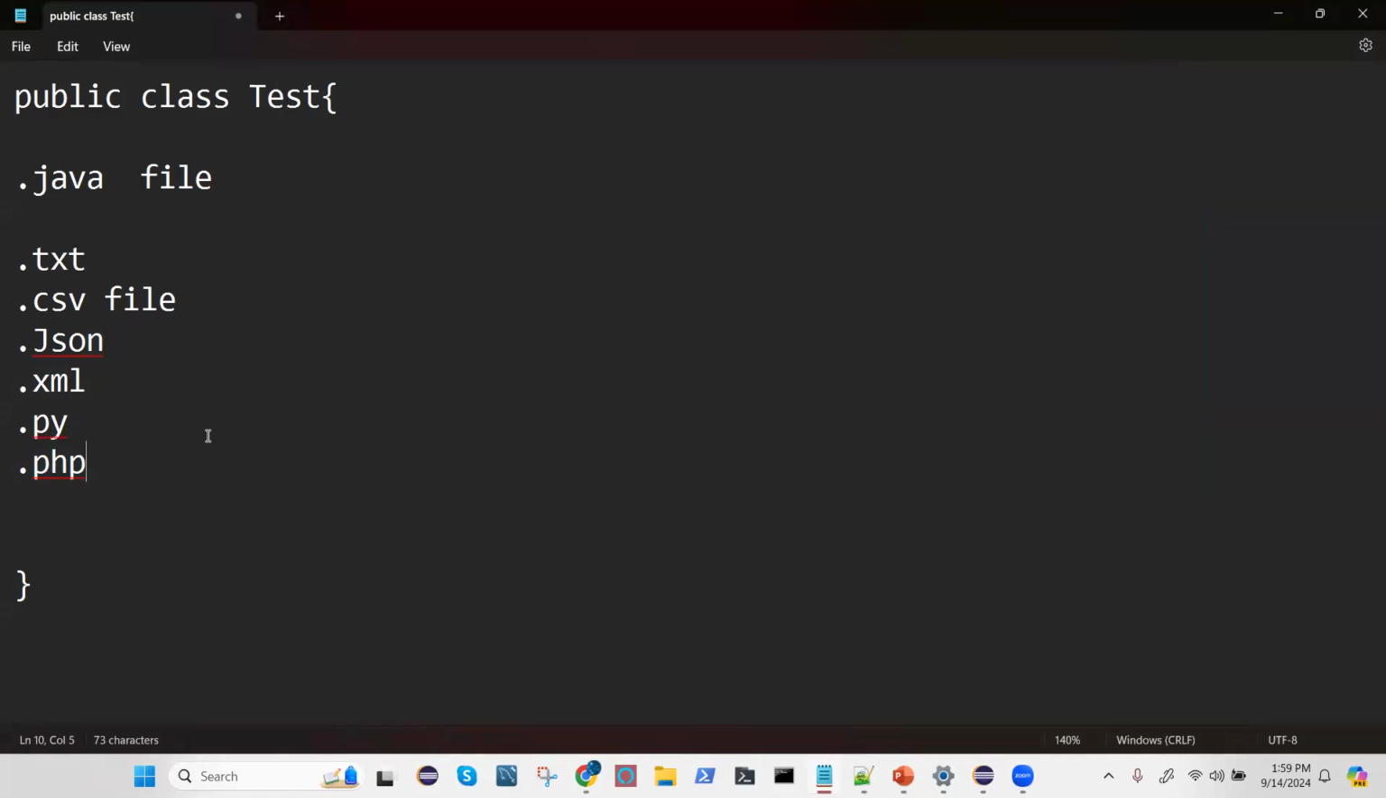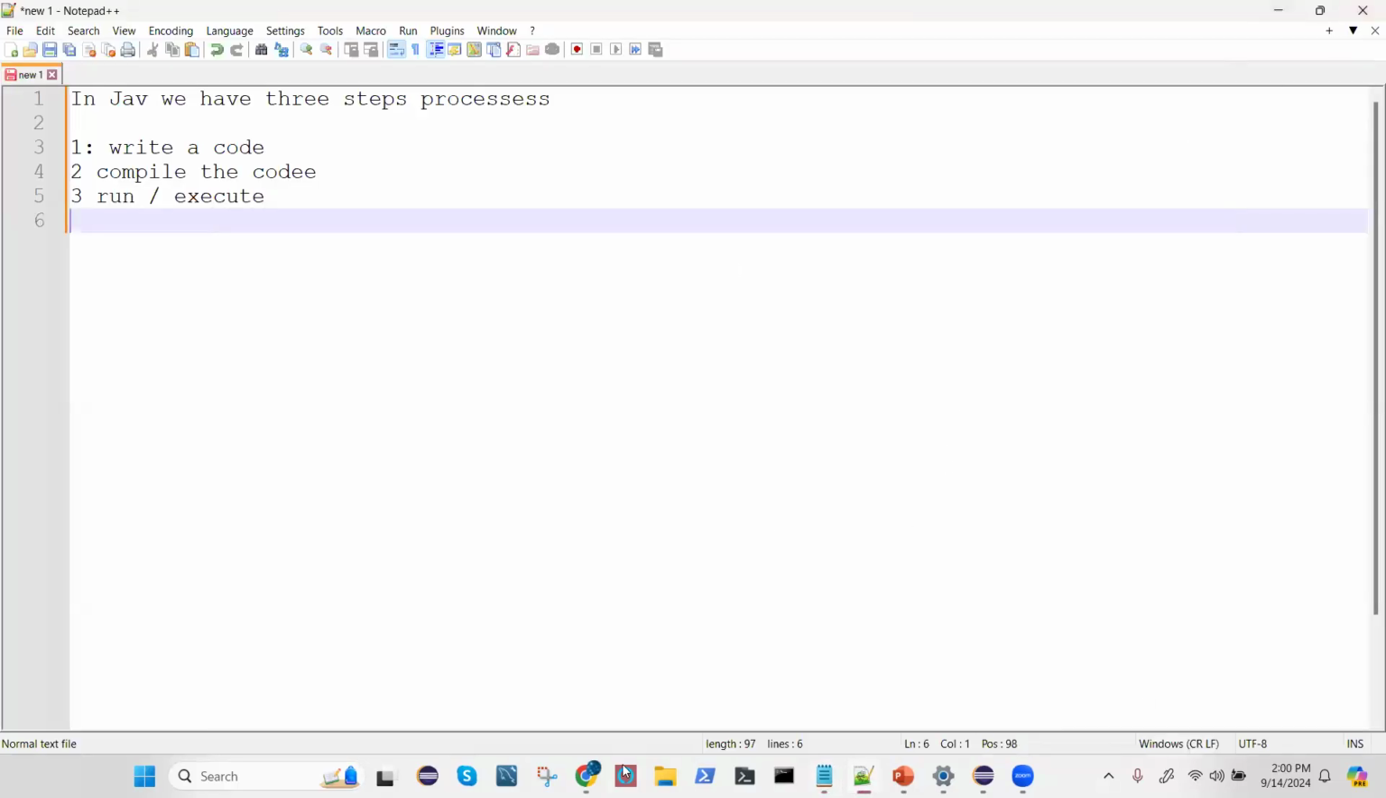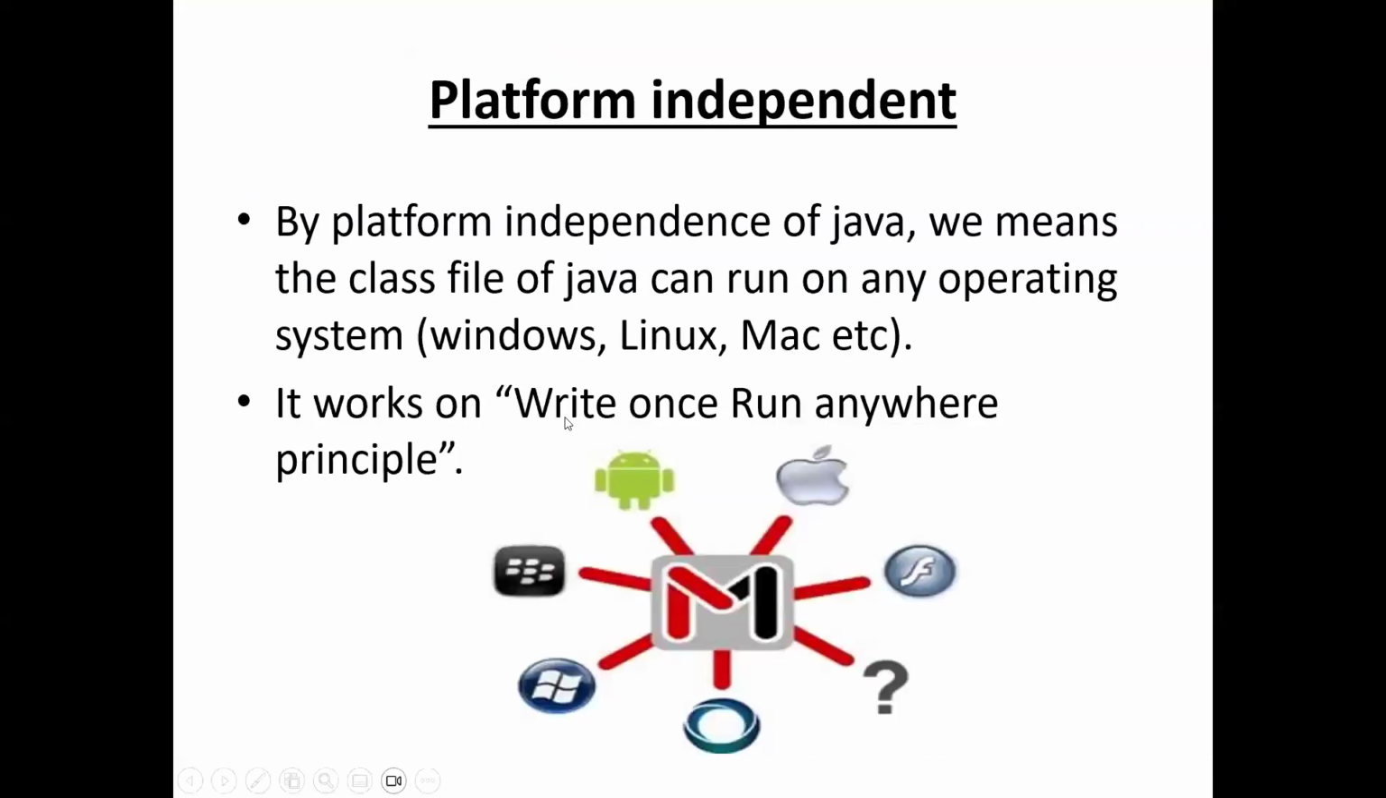For example, right now my computer is Windows 11, all right? What I do is create a file in my Windows 11. To further explain the platform independence of Java: we mean the class file of Java can run on any operating system, Windows, Linux, Mac, Unix, or anything.